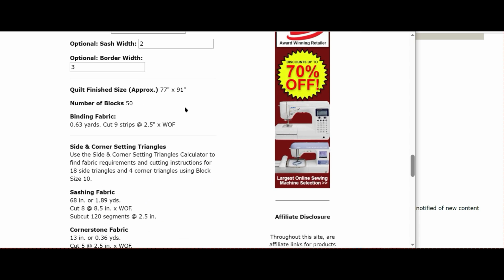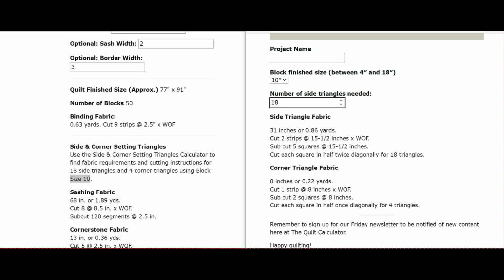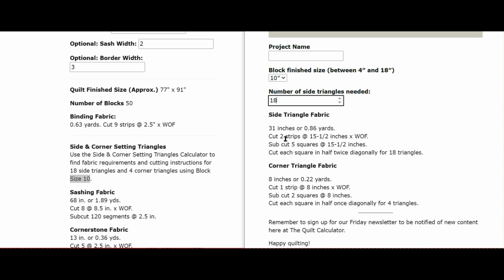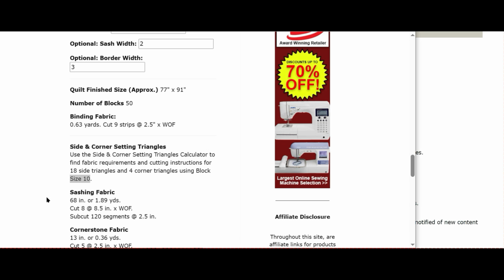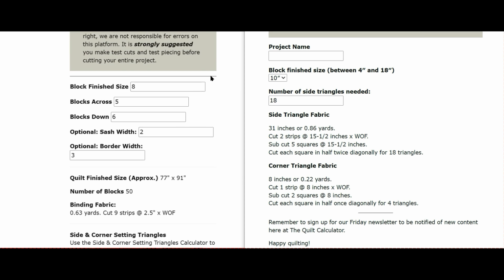So we looked on this page, and this is the information we need to use the calculator. We need 18 side triangles and a block size 10. So let's go back over to this calculator. Block size 10, number of side triangles 18. Now we have our side triangle fabric and how to cut it, and our corner triangle fabric and how to cut that. So now between these two apps, you have exactly what you need to make this quilt.